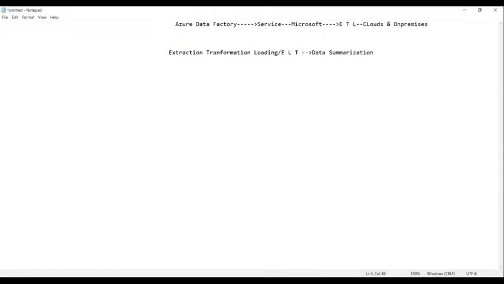ELT. What is ELT? ELT stands for extraction, loading, and transformation. Whereas Azure supports both, whether it is ELT or ETL, whatever it may be. Okay. So now, guys, for this process of ETL, we require two things.